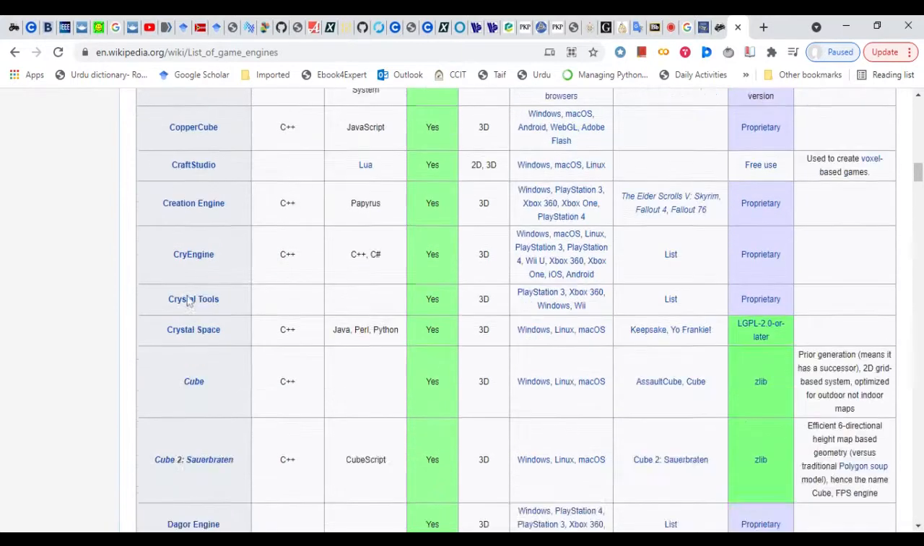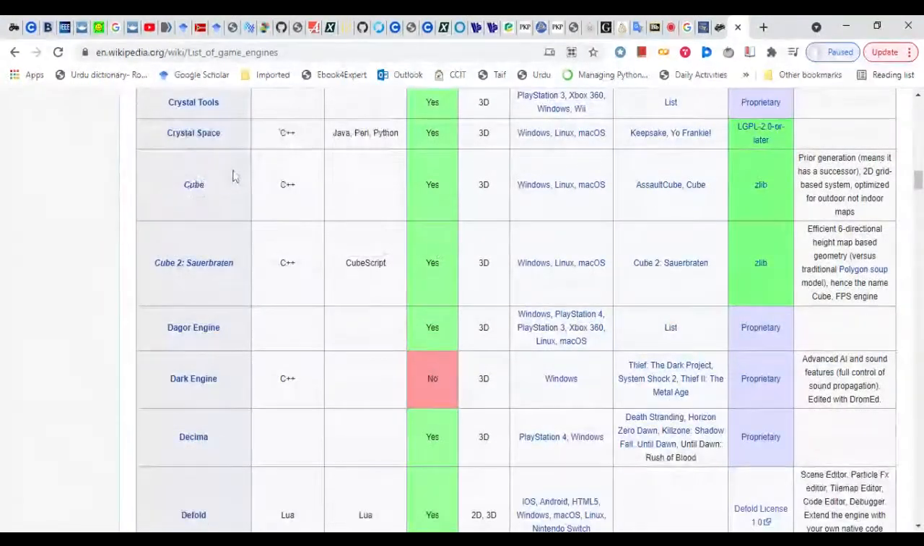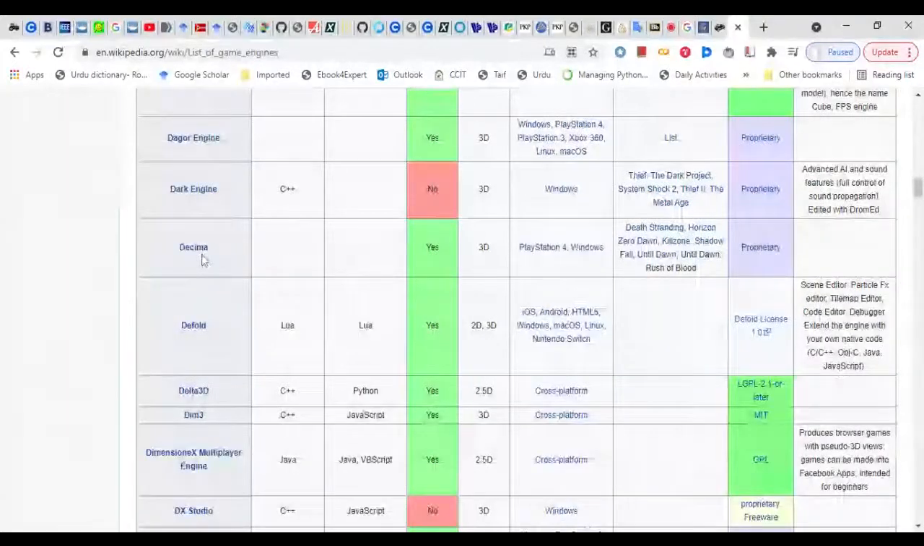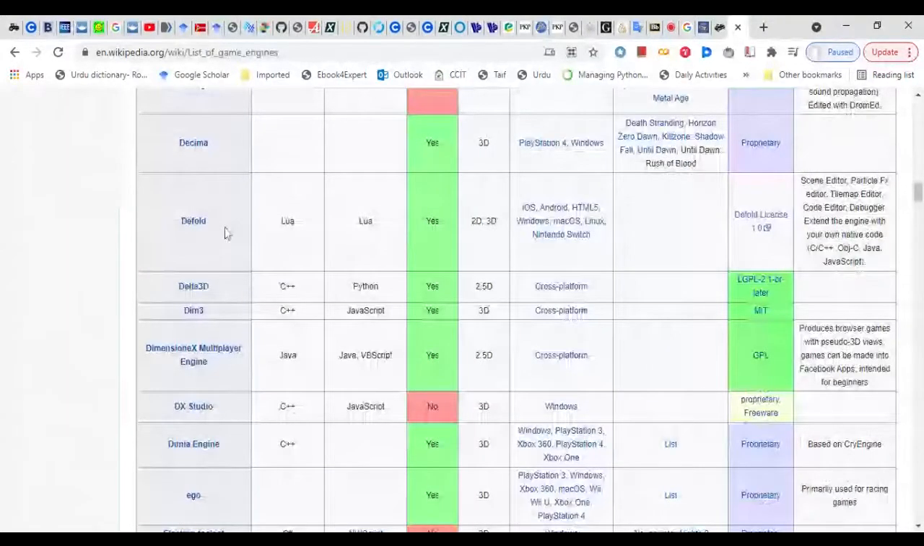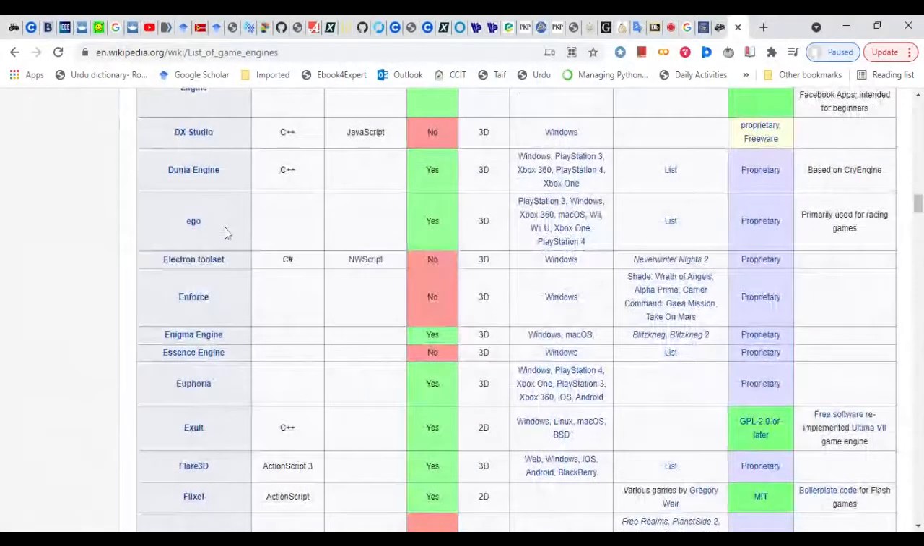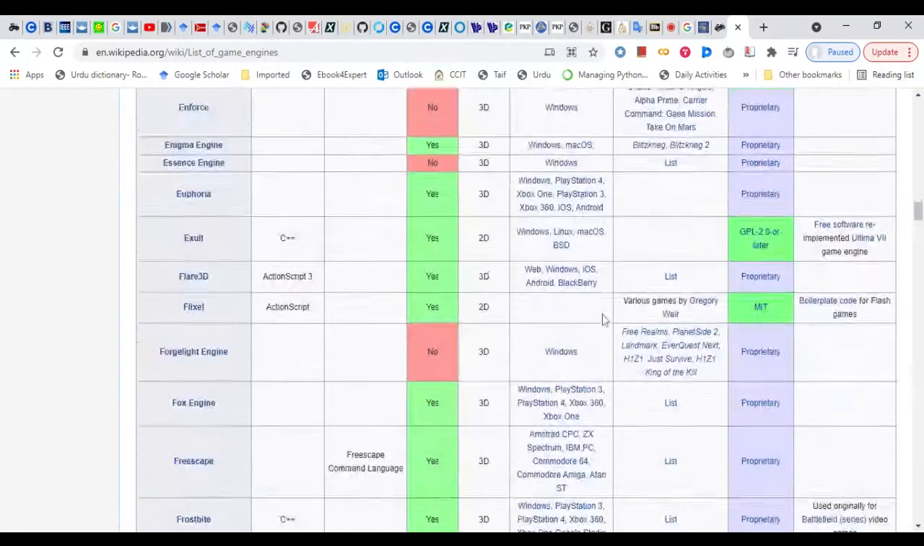Coming down, what else do you have? Cube. Some games. So this one has many games. The Enforce engine is not cross-platform, only for Windows. So these are some games.